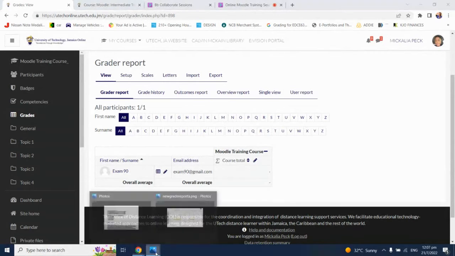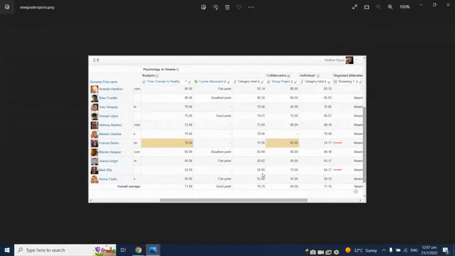I'm going to show you, okay, so this is a better example of what a completed gradebook looks like, or almost complete. So to the left, we have the students' first and last names. The next column is the email address column, which is slightly hidden based on the view shown here, right? At the top is the name of the course, which is Psychology in Cinema, all right?